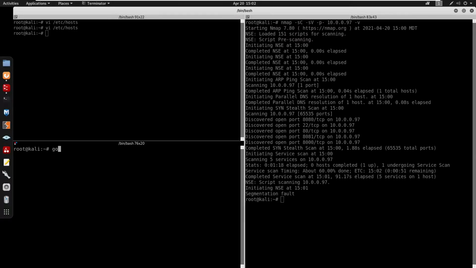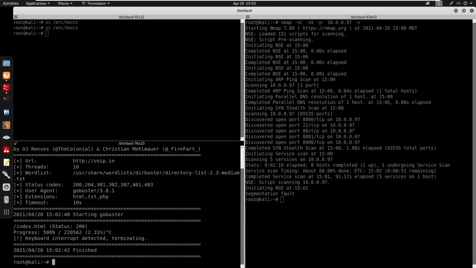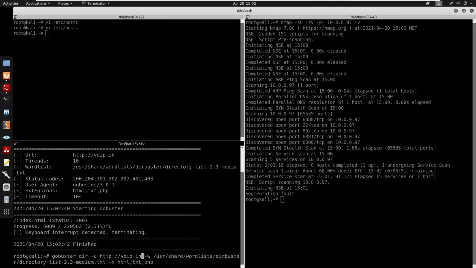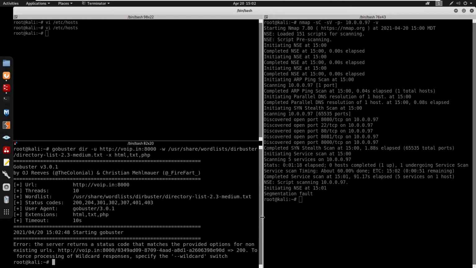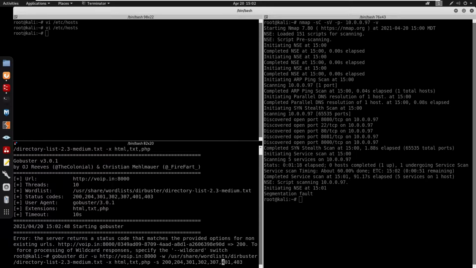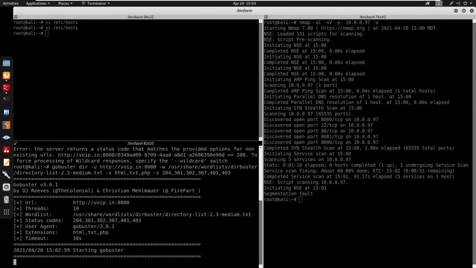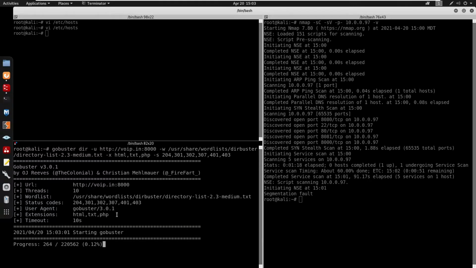So we'll run a Gobuster against this. We'll do gobuster in dir mode -u http://voip.in, -w for /usr/share/wordlists/dirbuster/directory-list-2.3-medium.txt. We'll do html, txt, and also php as extensions. This is running on port 8000. Whenever you get this, you can actually copy this. We'll do -s and we can cancel out 200. So now it's going to let us run the Gobuster.